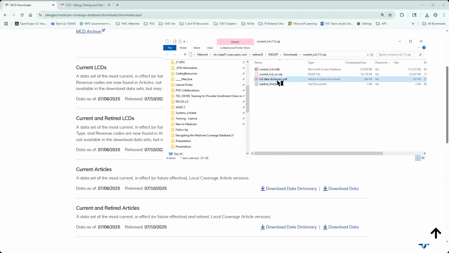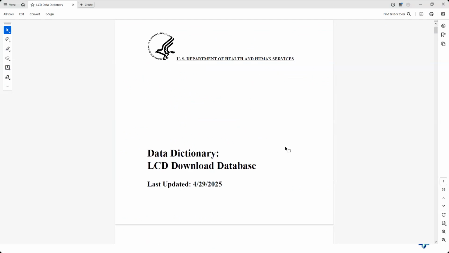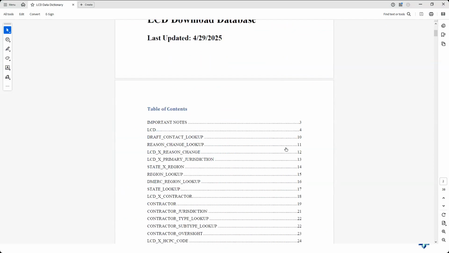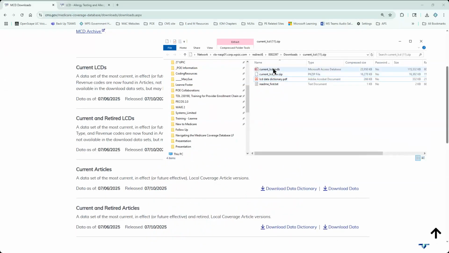There is the ICD data dictionary. So this is going to provide some information on how to utilize this or what the data actually is to help you interpret that data. So this is something that you'll want to look at. And then the MDB file is the actual database and that data set, that information.